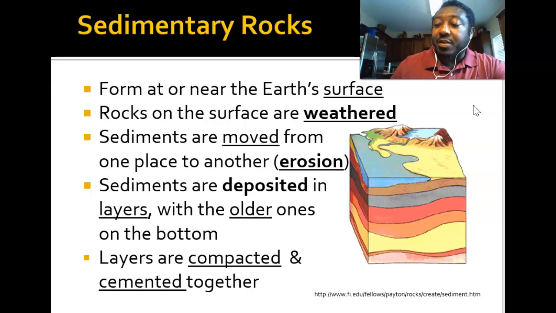All right, let's start with the notes. It says form at or near the Earth's surface. We'll just fill in the blanks, and we'll talk more about these as we go through the notes. It says rocks on the surface are weathered. Now, when we talk about weathering, weathering is just a breakdown of rocks into smaller pieces, and those smaller pieces of rocks are called sediment. So you could have wind break down rocks using other rocks. You could have ice in the form of ice wedging. You could have rocks that move from the top of a slope to the bottom of the slope and be broken into many pieces.